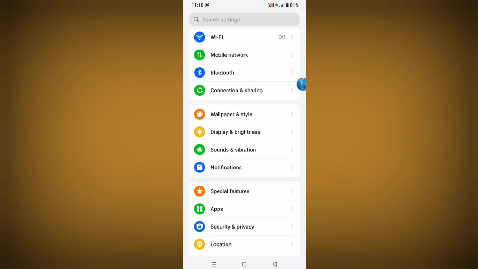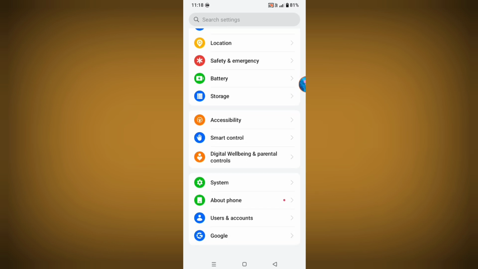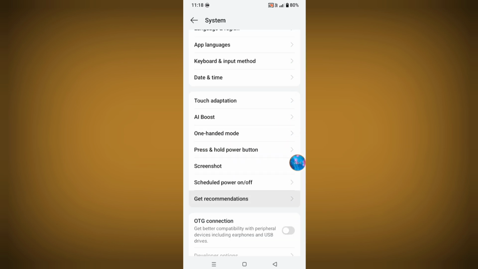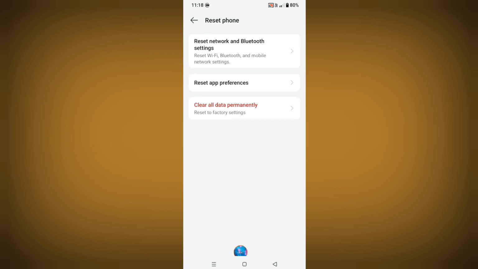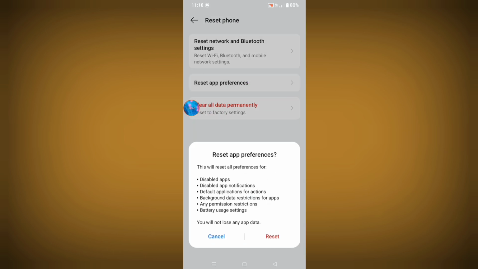scroll down and find system. Now go to system, scroll down, click on reset phone. Now click on reset app preference. Click on reset and reset your app preference.